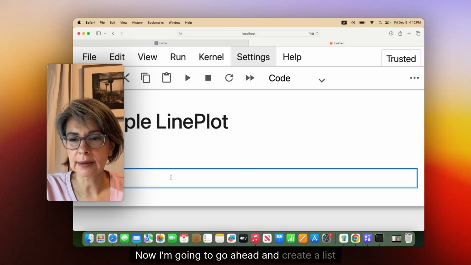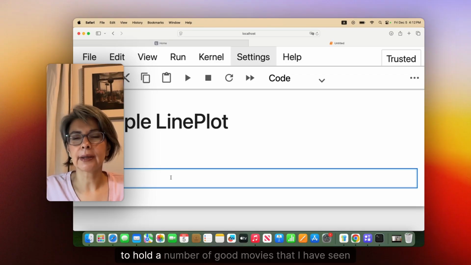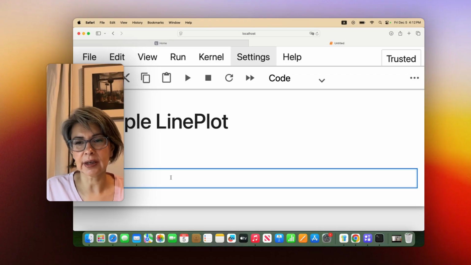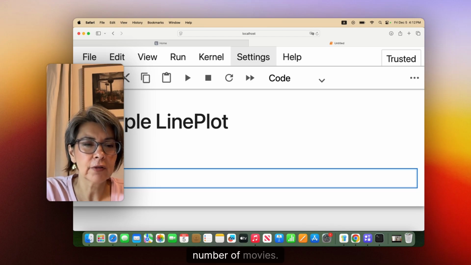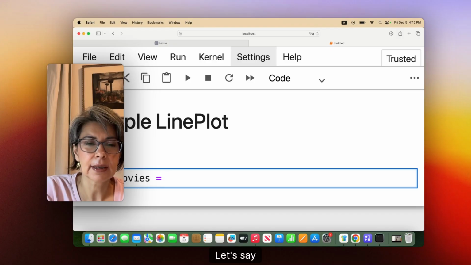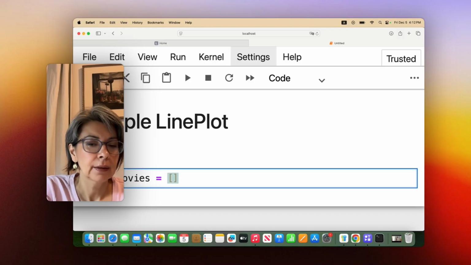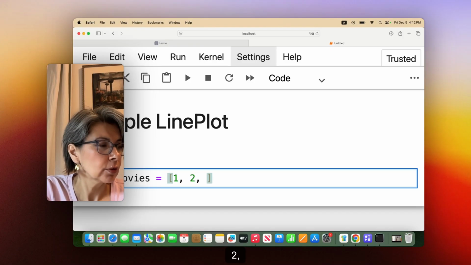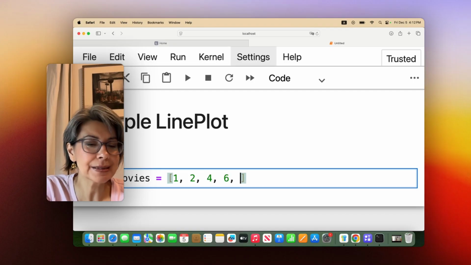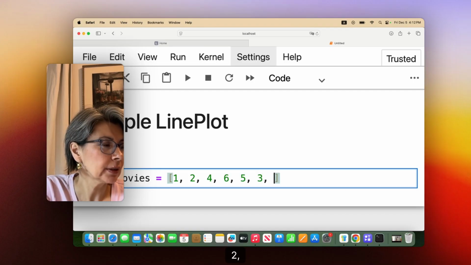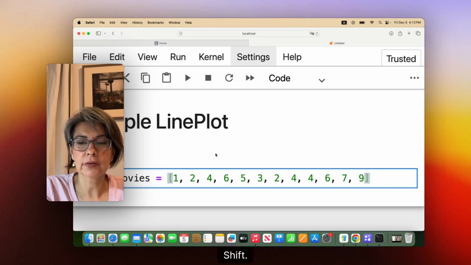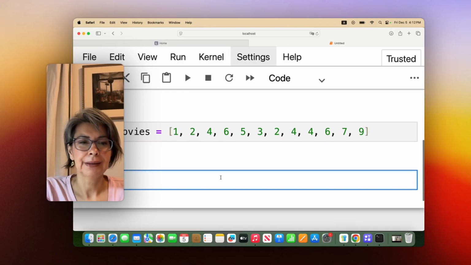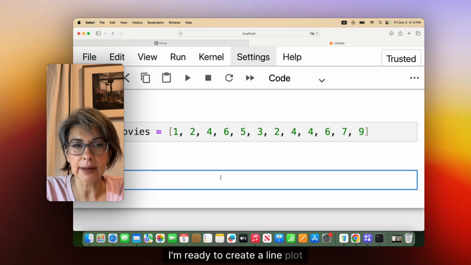Now I'm going to go ahead and create a list to hold the number of good movies that I have seen in a year. So number of movies, let's say 1, 2, 4, 6, 5, 3, 2, 4, 4, 6, 7, and 9. Shift Enter to run my cell. I'm ready to create a line plot.